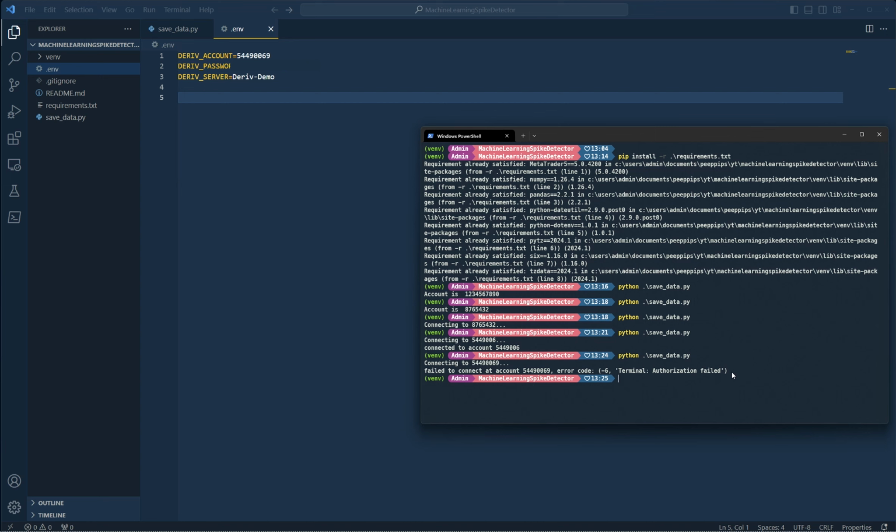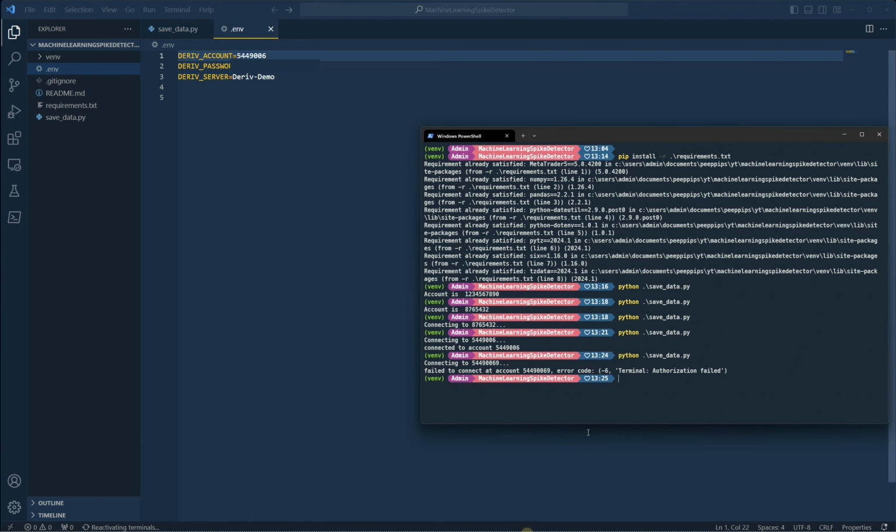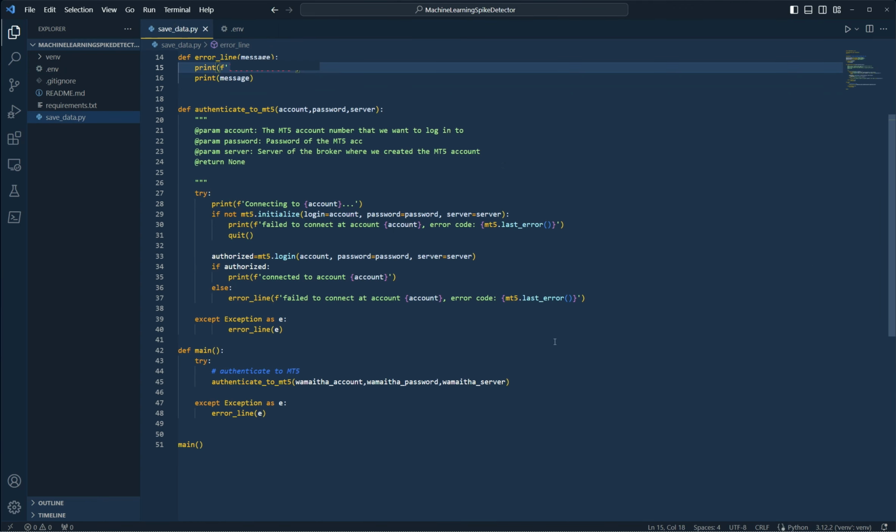Yeah, you can see authorization failed. So that's what happens when you're logging into the wrong account. We log into the right account. Awesome. So now that we have MT5 running, the next phase will be getting the data.